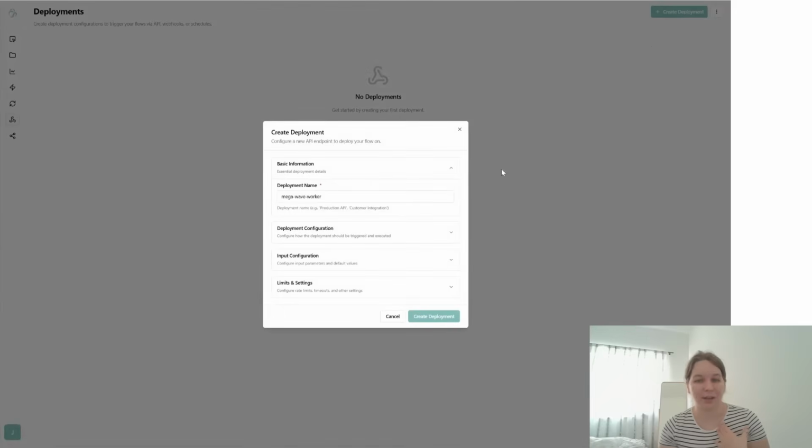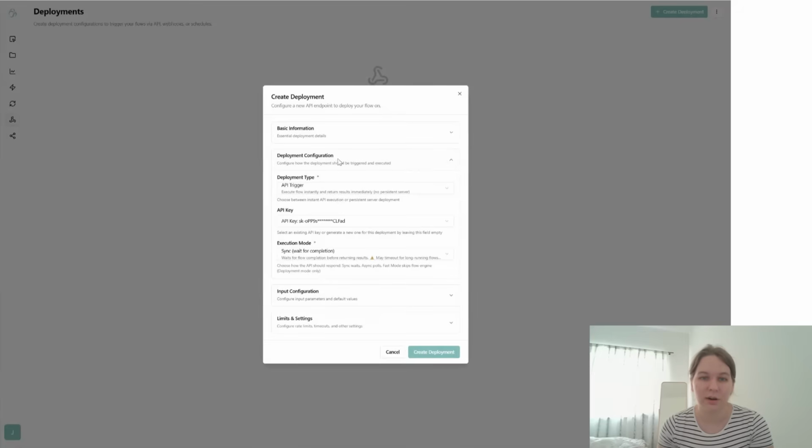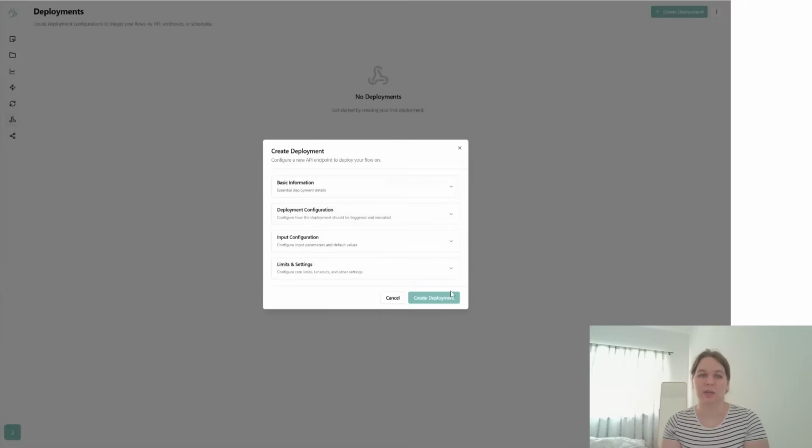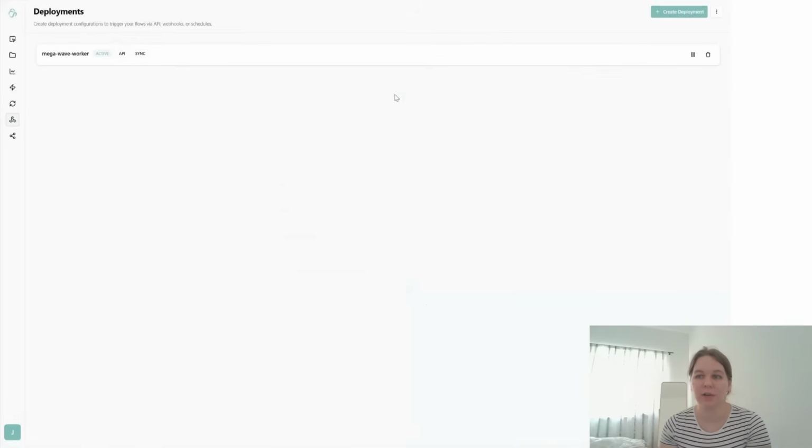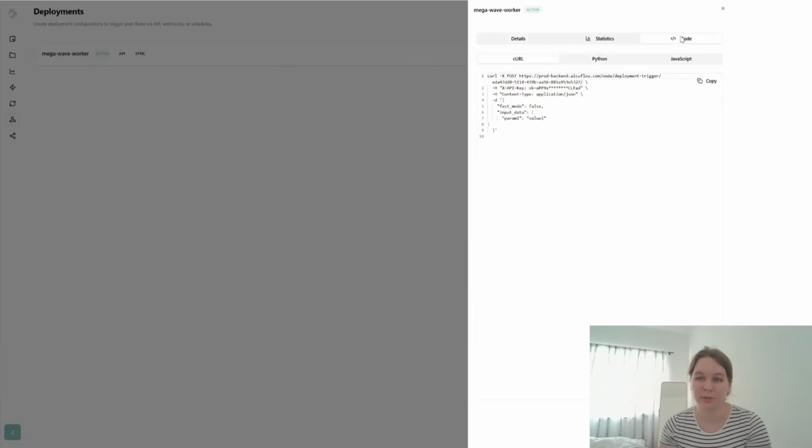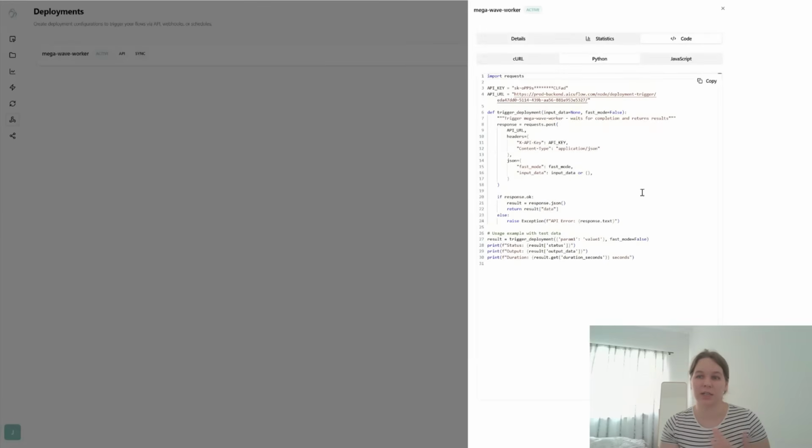Now we want to actually deploy this whole workflow. So I want to run this through an API and then get the results back with the API. I have the different configuration options, but we're just keeping it as the standard ones. Now if I'm clicking here, I get code to actually integrate that into my own applications.